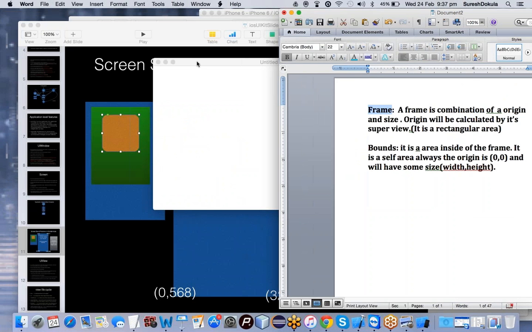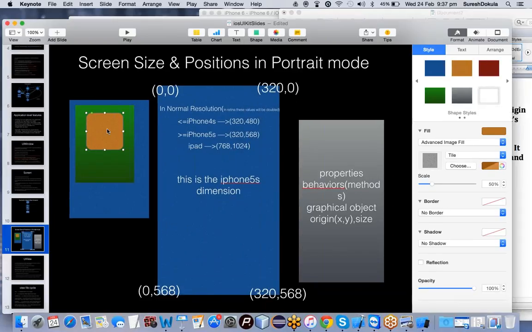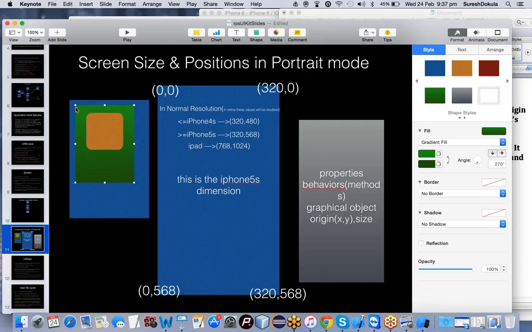So if I say the frame of this view, it starts from 150, 100 by 100. If I say bounds, bounds is always 0, 0, 100 by 100. If the frame of this view is 10, 10, my origin position something like 100 width and 200 height, then the bounds is 0, 0 and 100 by 200.